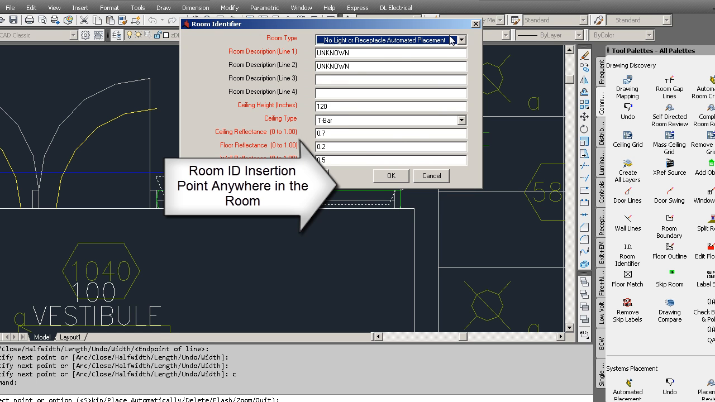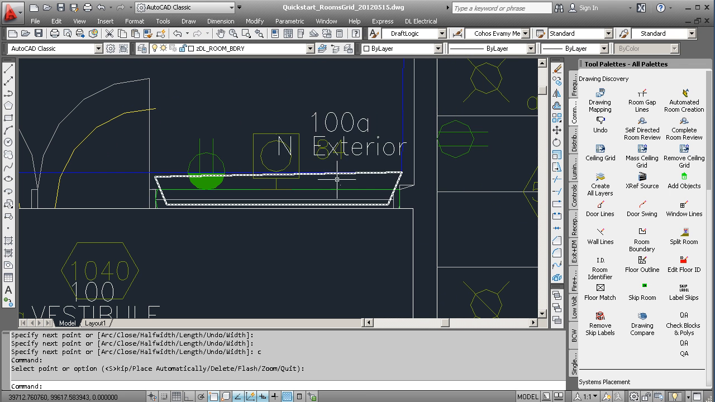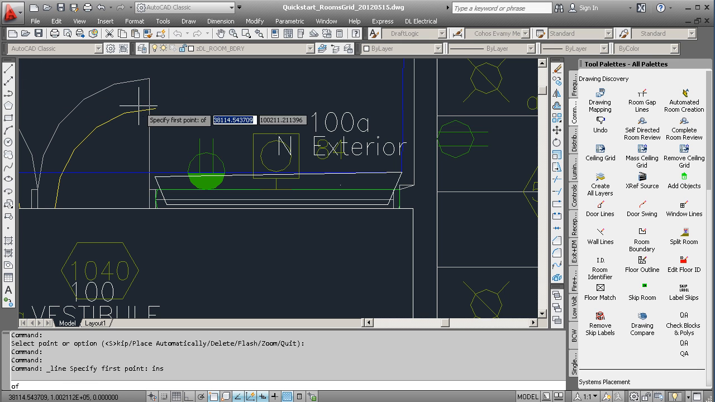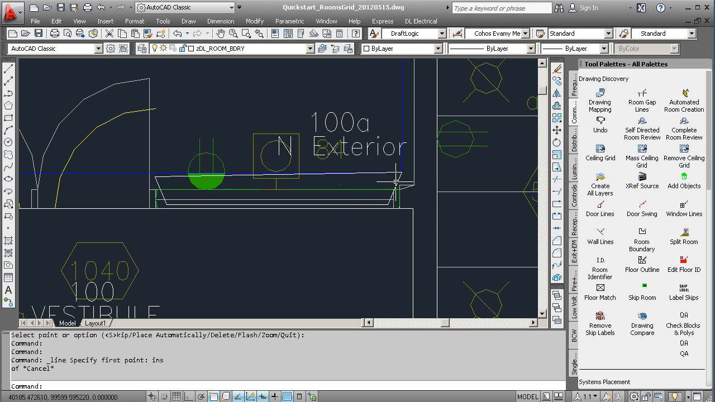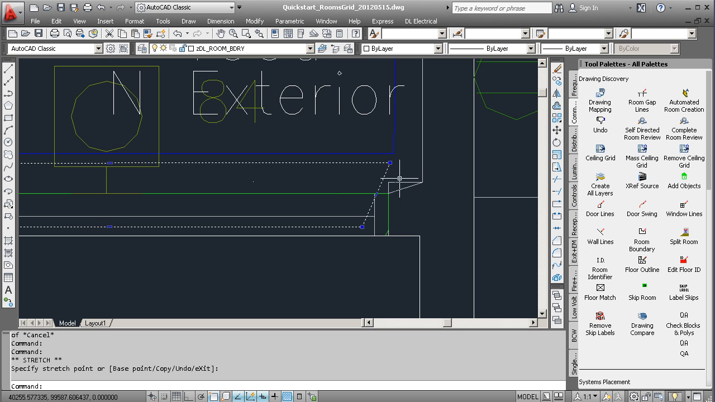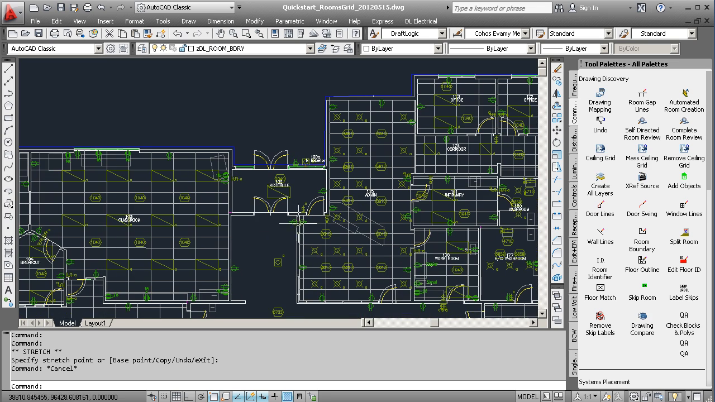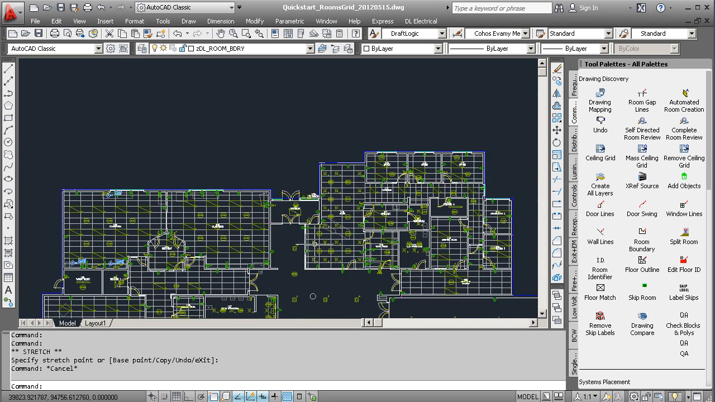Insertion point of the room ID just has to be there. For exteriors, we don't worry too much about ceiling heights. So there we have our room ID with its insertion point inside the room. The light insertion point, receptacle insertion point, and room ID insertion point are all inside this little space. Now my OSNAP grabbed the corner of the room boundary here. I'm going to just move off it to make sure that there's no overlap. So that's how you work in exterior devices.